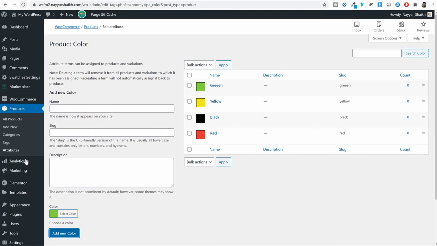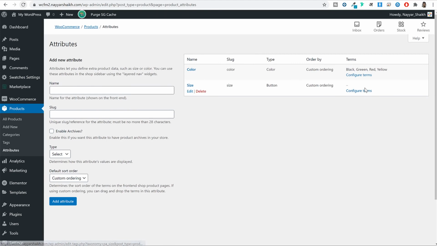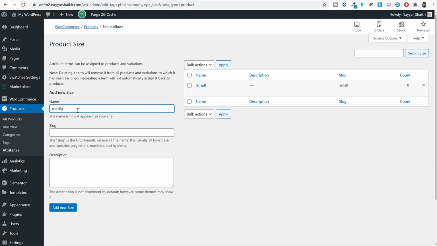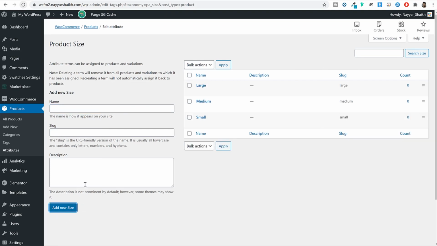Okay. Now again, let's go back to attributes. Now let's create sizes. Click on configure terms. First will be small. Click on add new size. Then we have medium. Again, click on add new size and we have large. Then you have extra large, then XXL. You can create all those things. I'm just creating only 3.